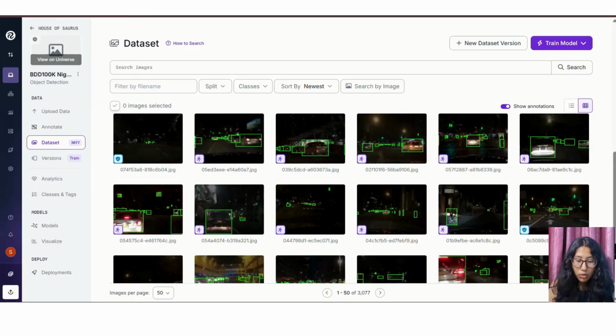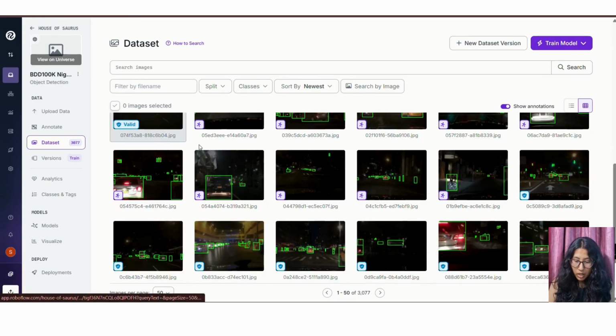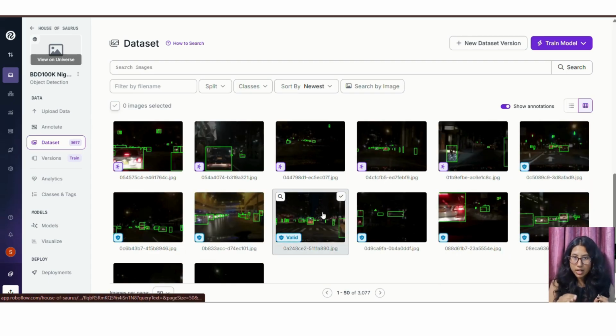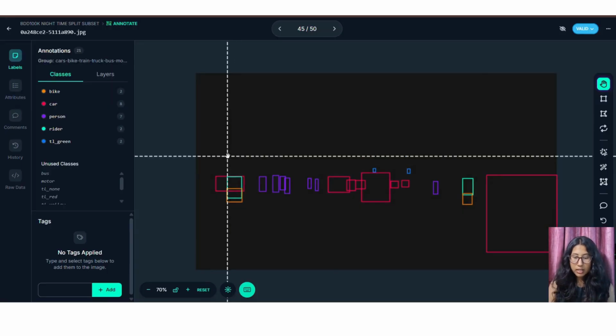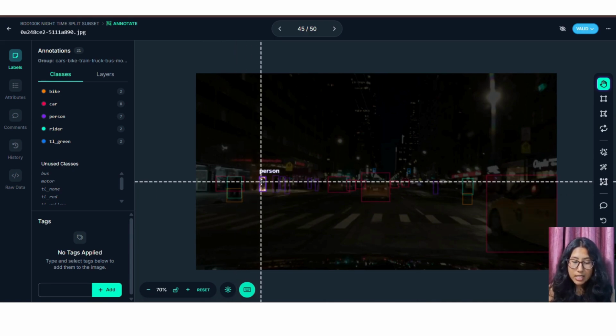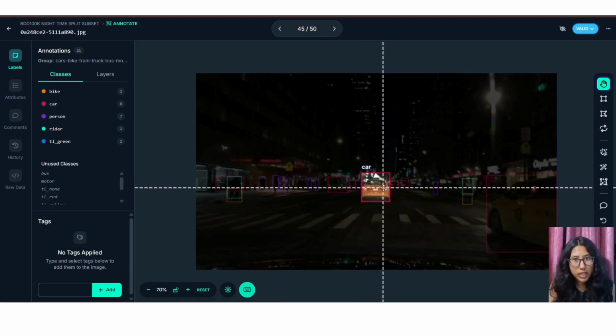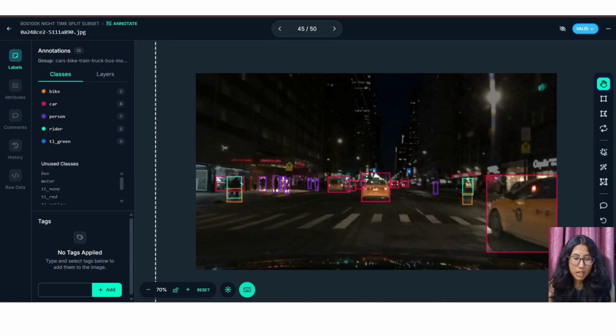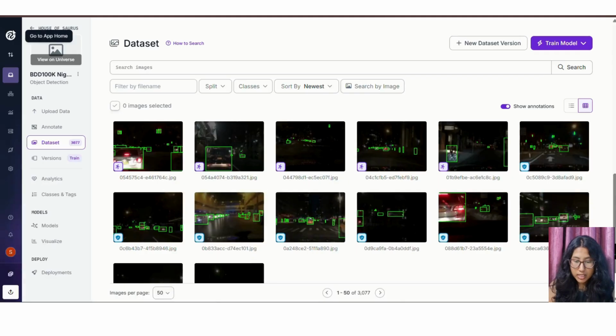Starting off with the dataset, we used a subset of the BDD100K dataset. This is a dataset built by Berkeley, and it has some 100,000 videos of driving basically, and we used a subset which included only the nighttime data. This is the link from where we downloaded the dataset.